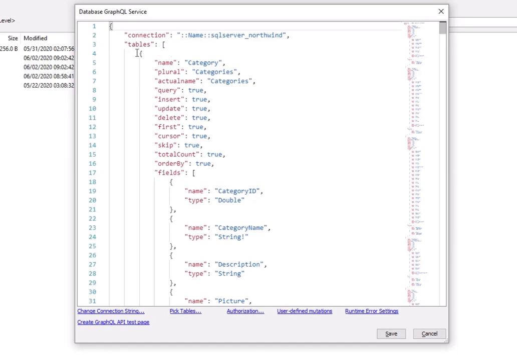So you can see here that we have an array of tables. This is all of the tables that are exposed by the service. So for example, here the table is called category. The plural version of the table name is categories. The actual name of the table is categories. So category here is an alias for the actual name, which is categories.